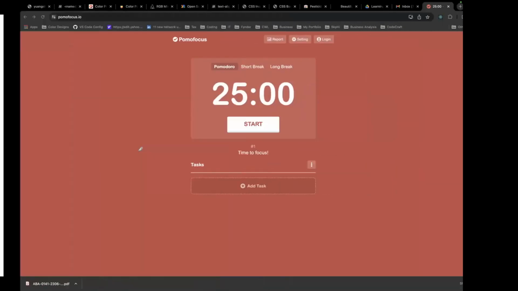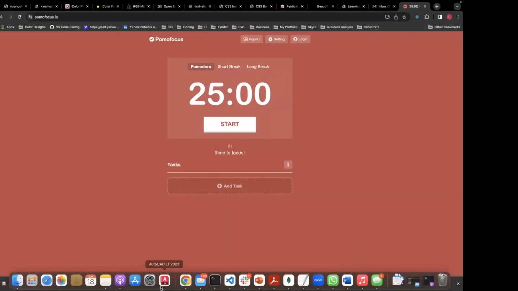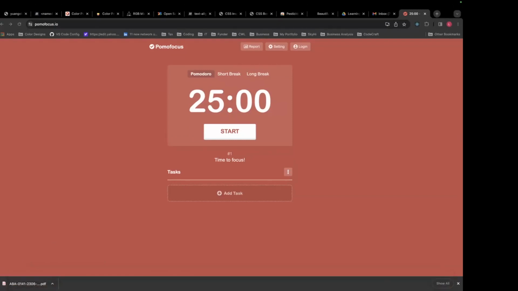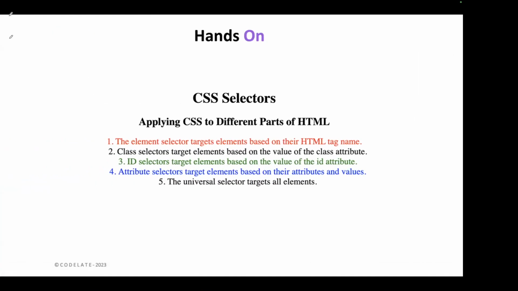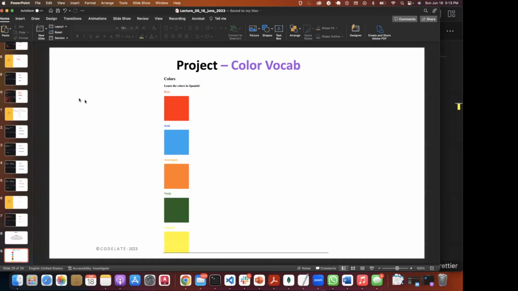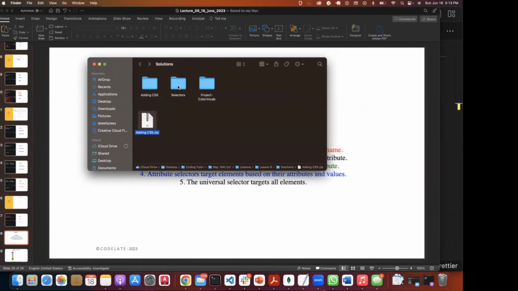Okay, so if you go to the downloaded file, we have the selectors folder. That's the one we want to do. You can see it's very simple, just 2 files there.